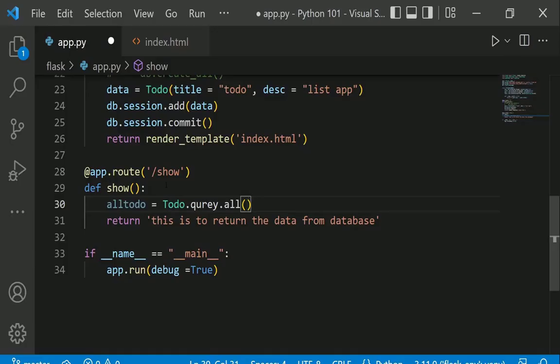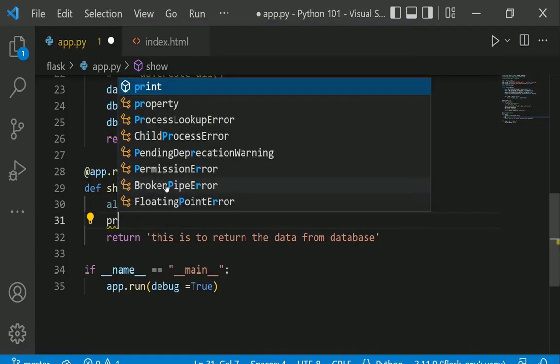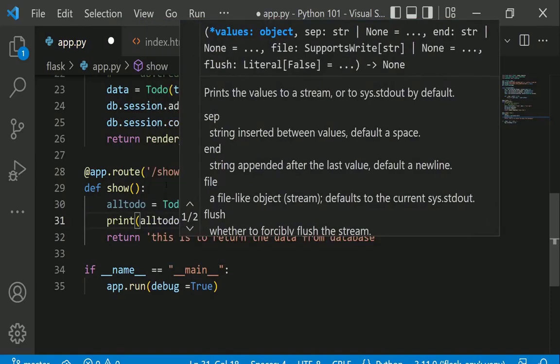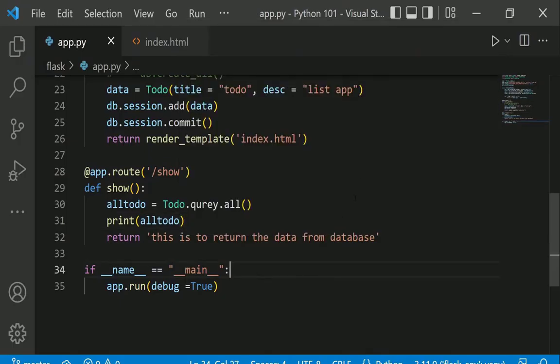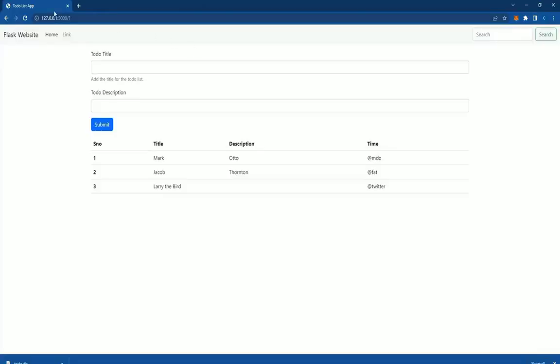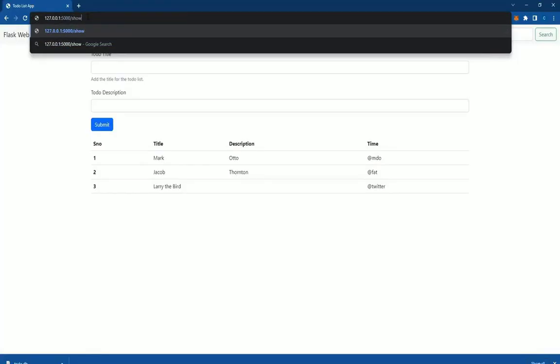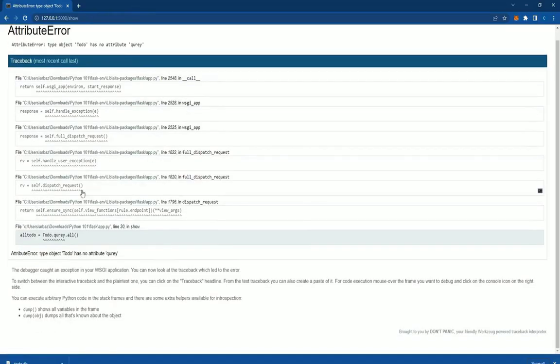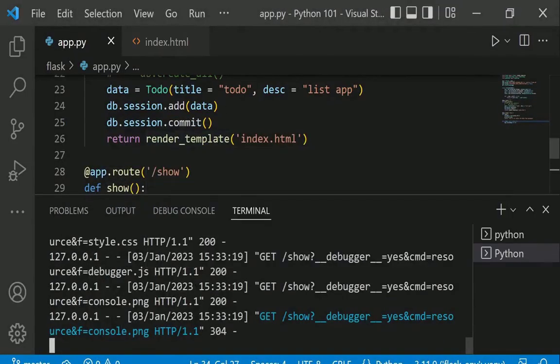and after that we are going to be printing out this particular data that is stored inside this variable, that is all to do. So after adding this, if we save our code and go to our website, and over here if I add slash show and hit enter, let's see what output we are getting. ToDo.query.all. Okay, it is showing that ToDo has no attribute query. Okay, I have misspelled query over here.